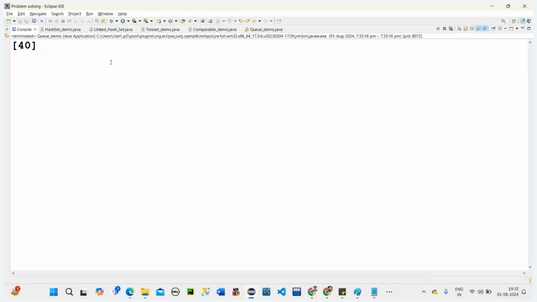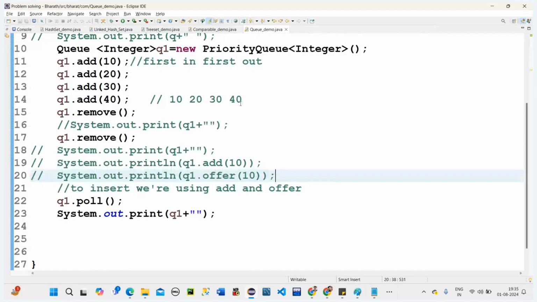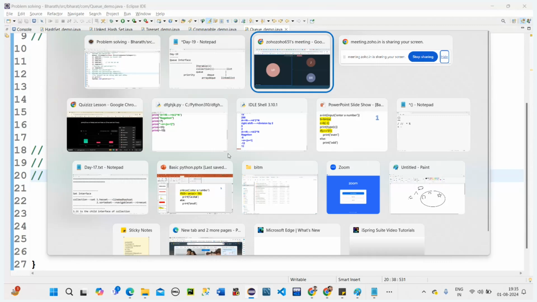Just a second. I think the screen got stuck. You have to join again, I guess.